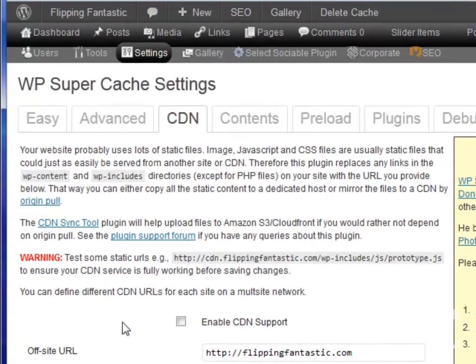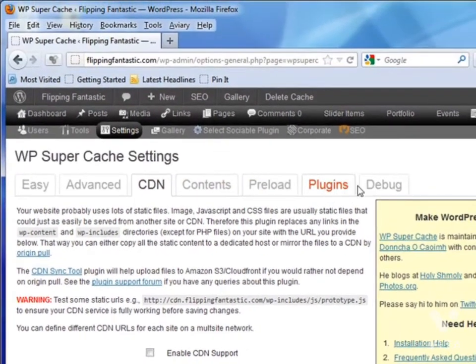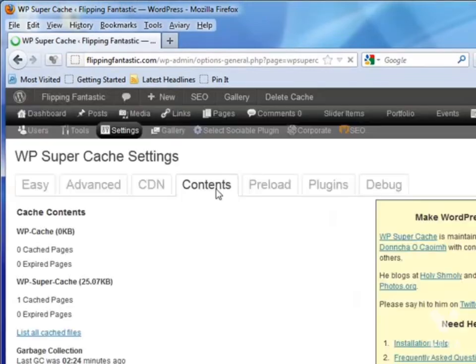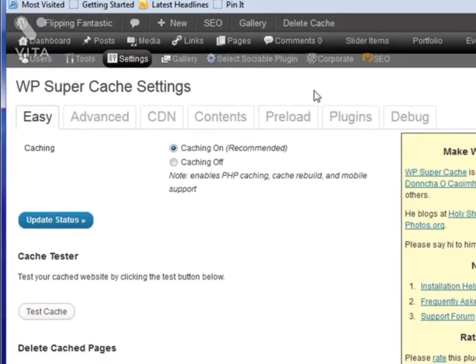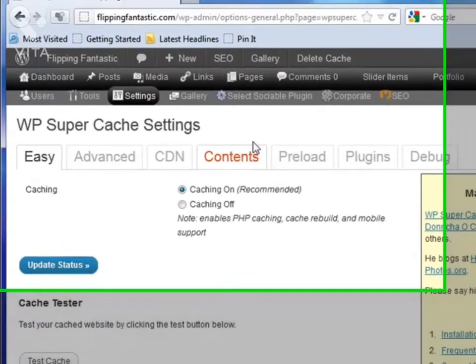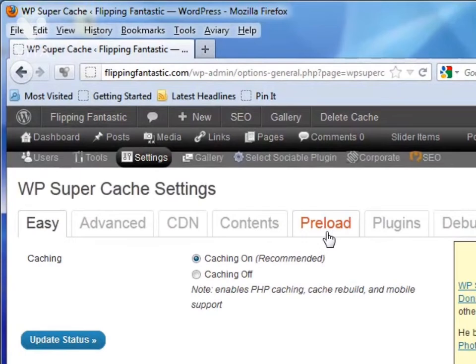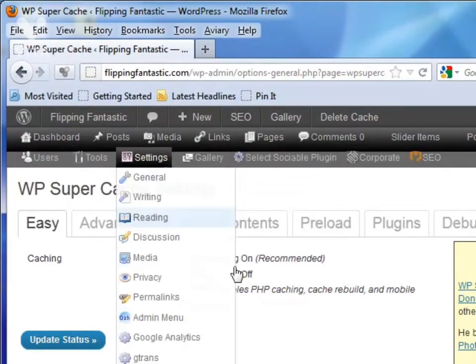If you use a content distribution network, that's very important. All these other tabs you can play with at your leisure, but WP Supercache speeds up your entire site. Spend some time looking at it. This will tell you the cache pages and tell you what to do. Stick with the easy until you need to do anything else, but no more warning messages, so I think I'm in good shape. Those are the settings.